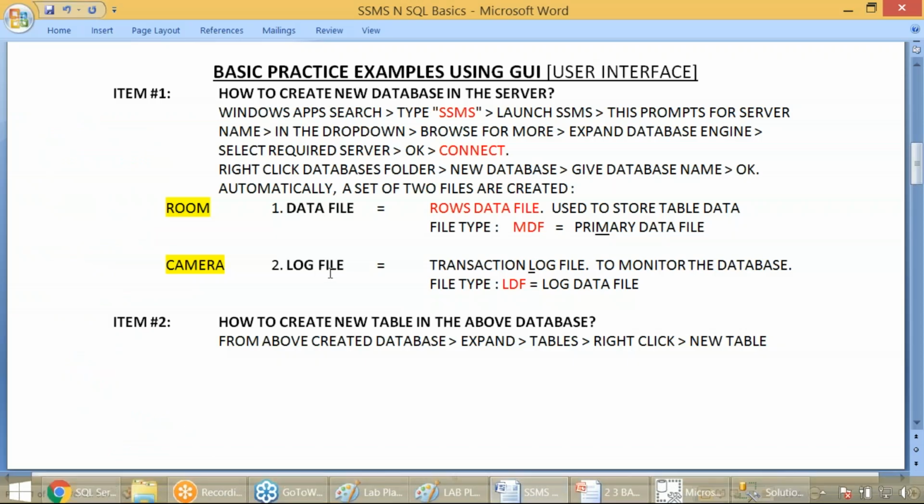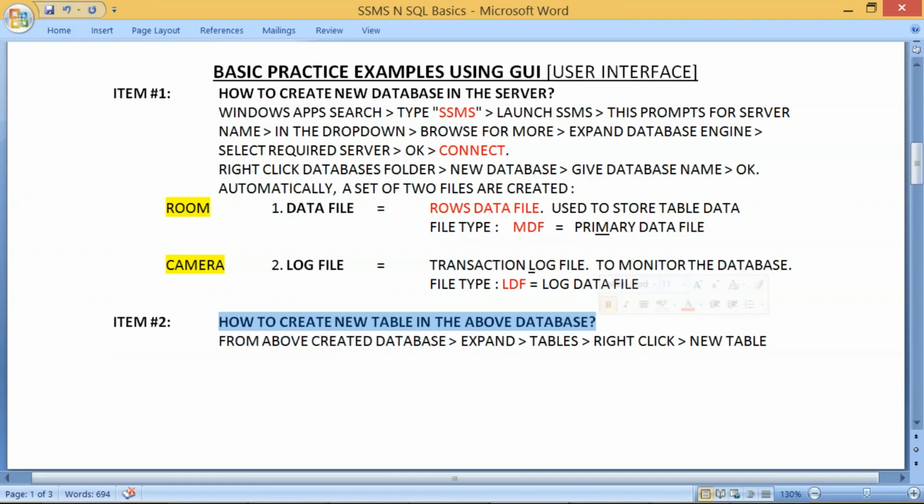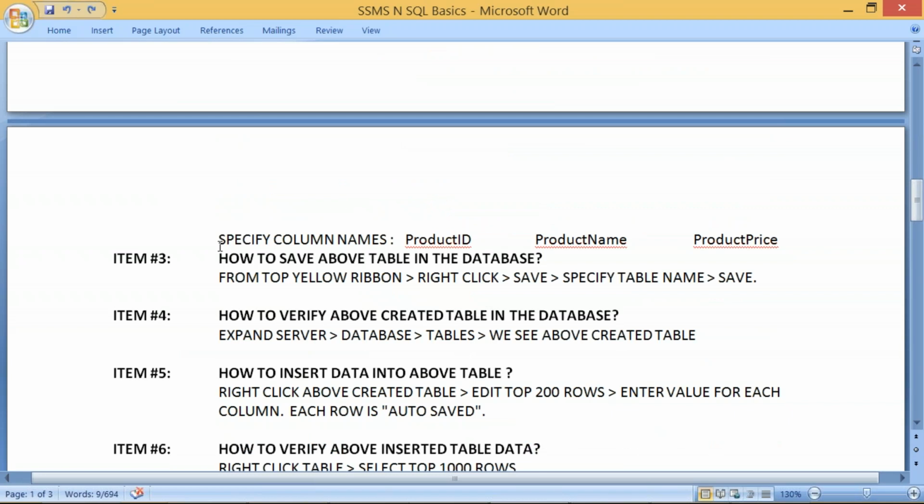Yes, friends, on my screen, how to create a new table? From the above created database, expand tables, right click new table. Specify the column names: ID, name, and price. Let me just bring this up for easy understanding of our classes. Yes, friends. Now let's continue with our next step.